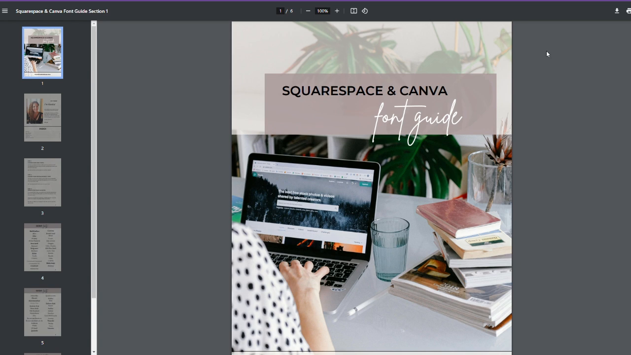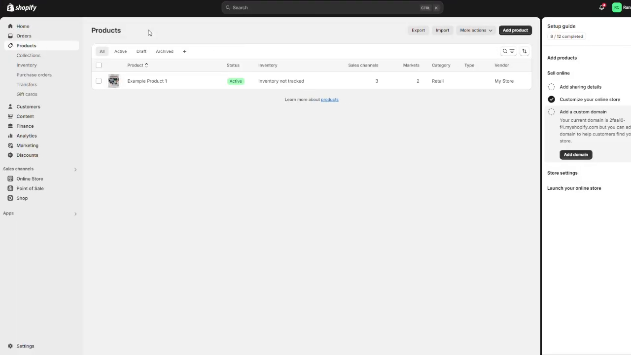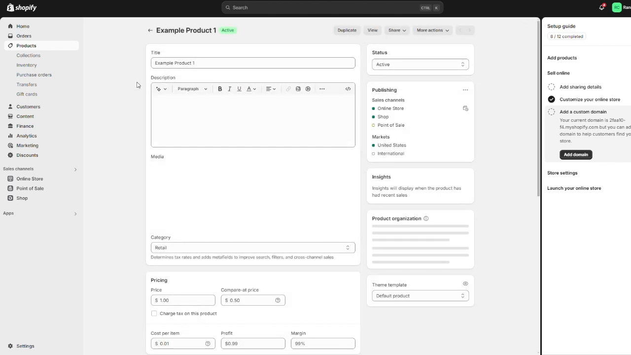Now let's look at it from the Shopify side. Okay, so here we are in our Shopify store. You're going to want to go ahead and set up your store if you haven't already. And then you're going to come to products. And you can see I've already got one in here, but if you didn't have any, you would say add product. But I just want to show you what this looks like.